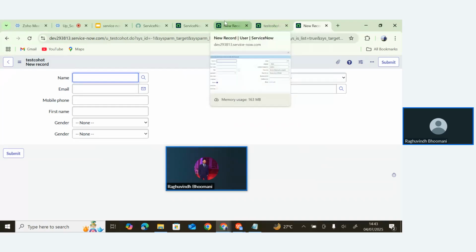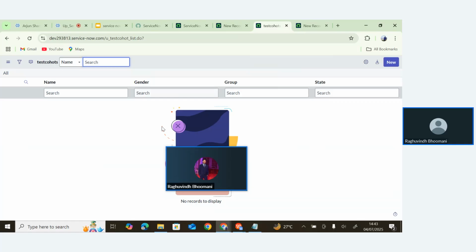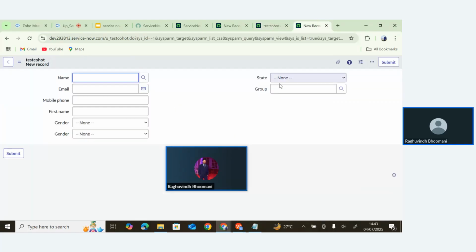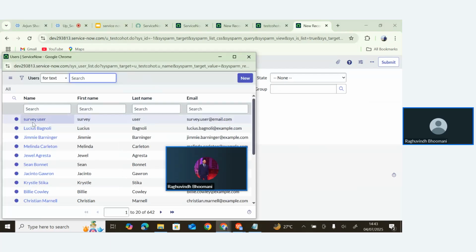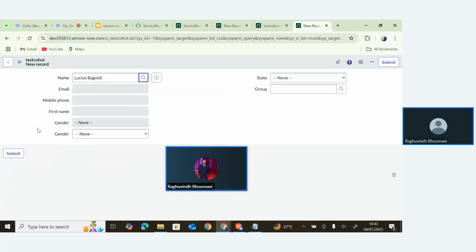Okay, let's go to our test thing. This is a new record. You see here, I just dot walked some fields. Now you see I'm selecting some user. You see, automatically these fields are getting filled. That means these are already fields of the user table, so they are populated automatically.